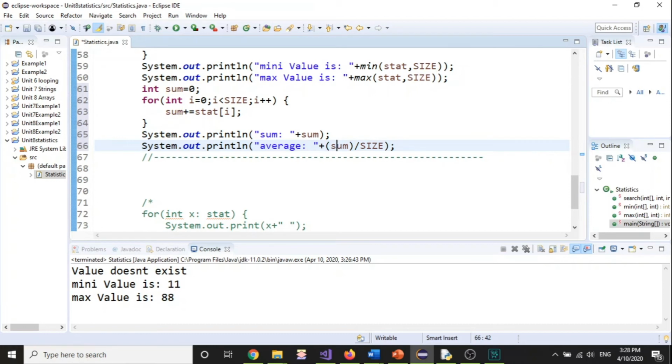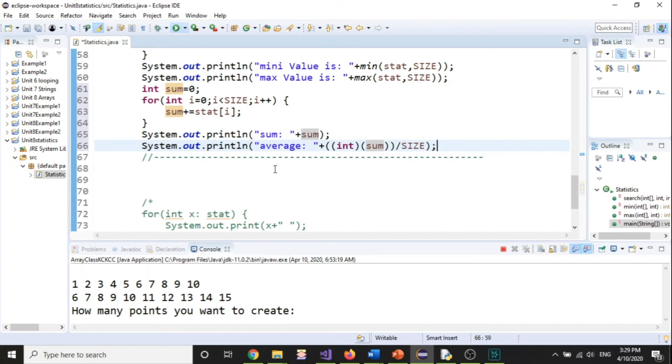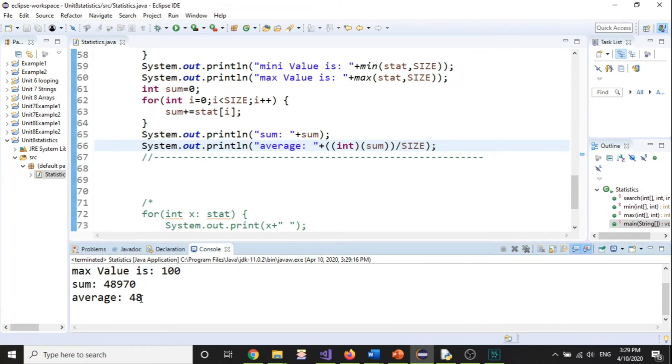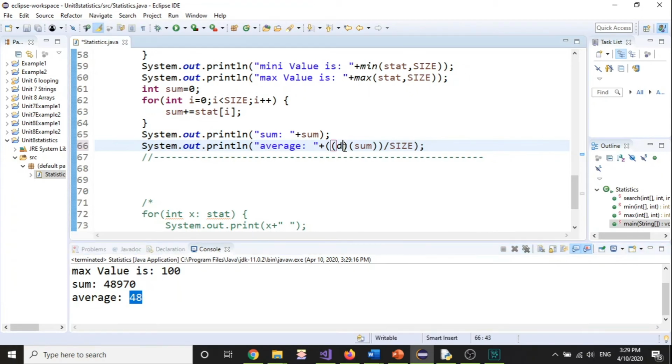I'm going to cast the sum. So the whole thing here needs to have parentheses. This by itself will convert the sum to a double, so I can actually perform the operation. Now let's run it, and you'll see that here we go. Okay, why is the average a number with no decimal points? Oh, because this is an integer. I'm supposed to convert it to a double. My bad.